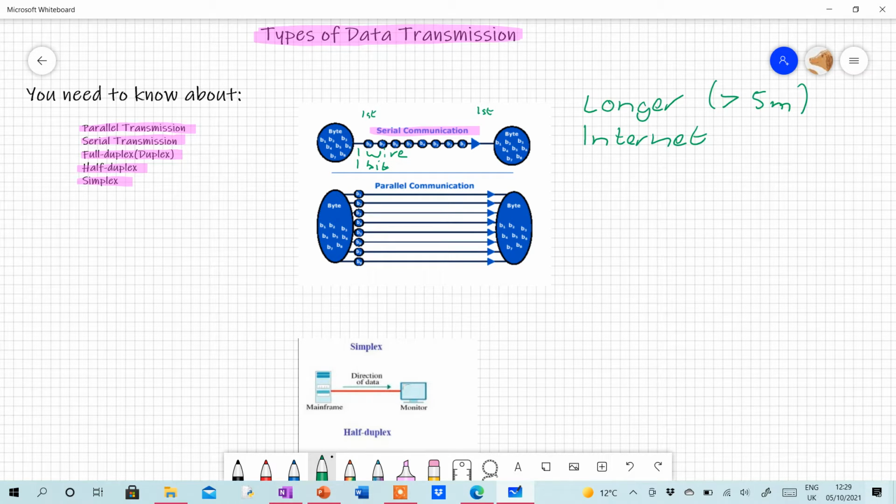Because there's only one wire used, it means that it's cheaper. And because there's only one wire used, it also means that there are fewer errors. So you can see some good advantages there. A disadvantage is that it is slower, because there's only one wire.